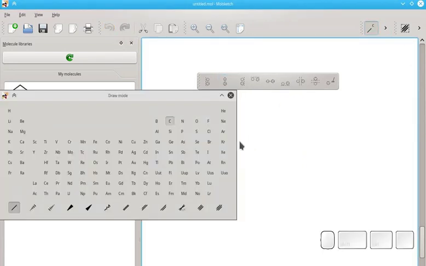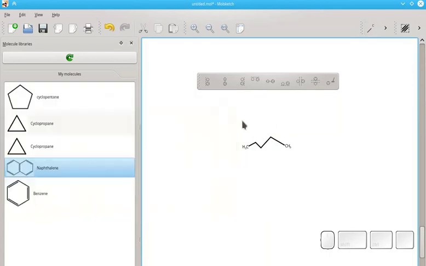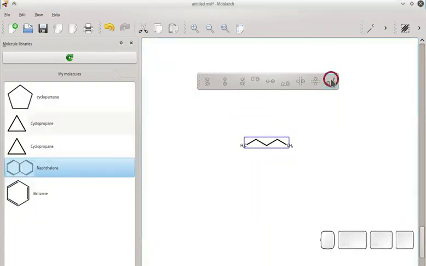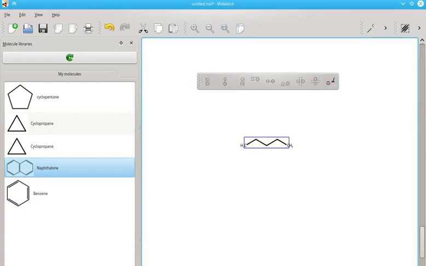Finally, there is also a cleanup tool. If you have scribbled down a molecular structure just like I have over here, you can simply select the molecule, click that tool, and the structure will be cleaned up. This cleanup is performed by OpenBabel, so the usual limitations apply. If you do not have OpenBabel, this tool will not be available to you.